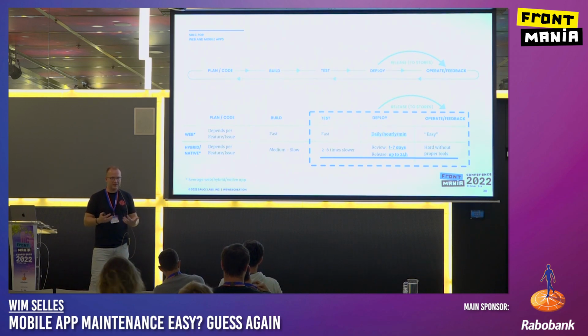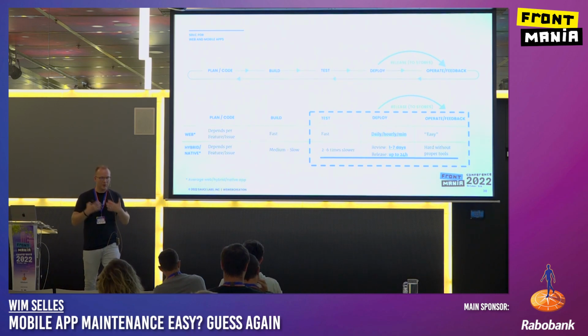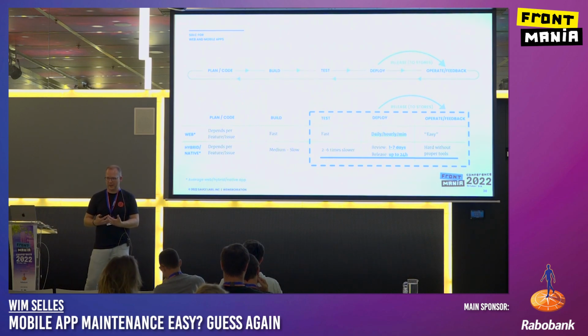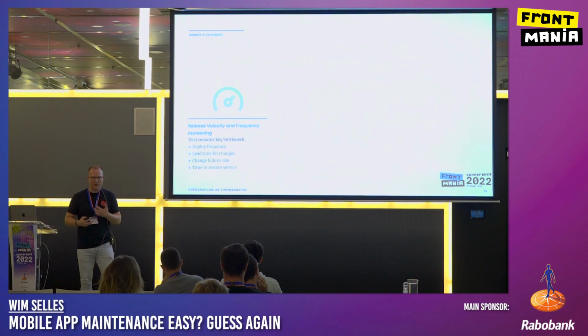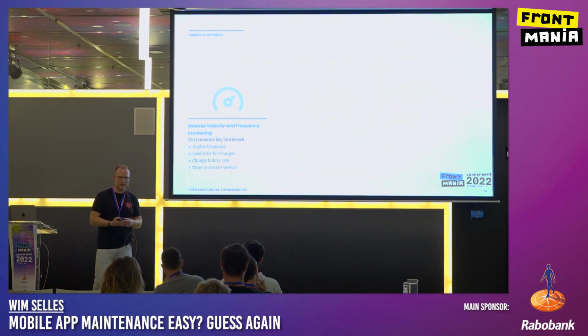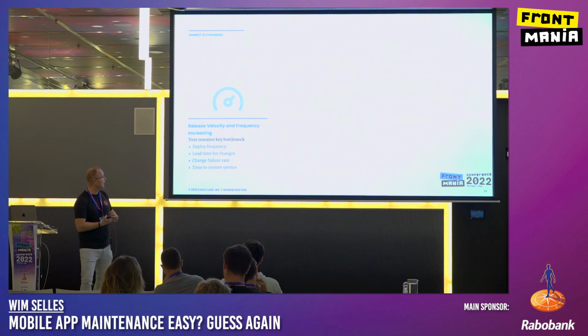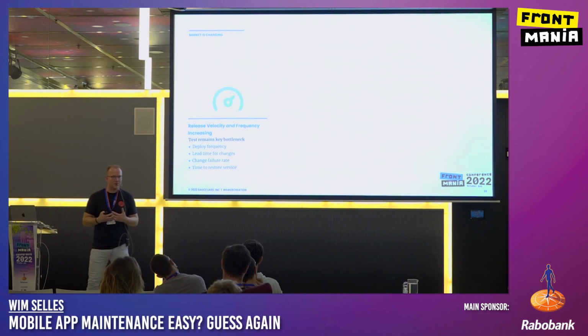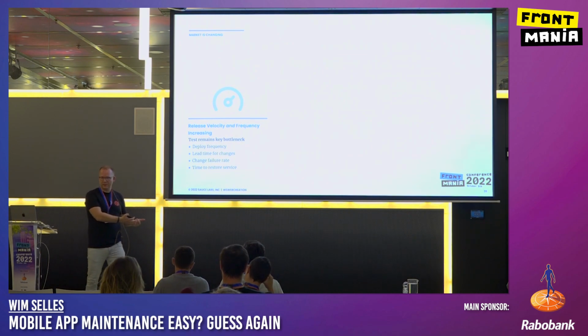What are the expectations that your end users have from your application? Well, basically, they want to have a real good quality. That also means that your release velocity and your frequency need to be increased. That's what they expect. If you find a bug, you need to fix it as soon as possible. And this is, again, pretty easy for the web, but if we still look at that deployment phase, it could be pretty hard or time-consuming when we look at mobile applications.